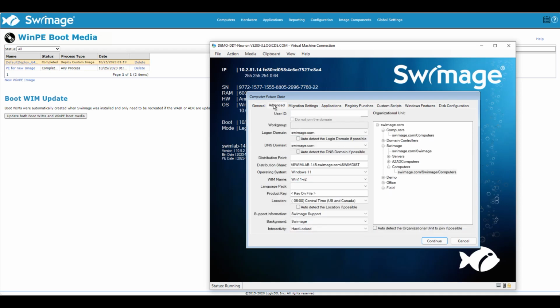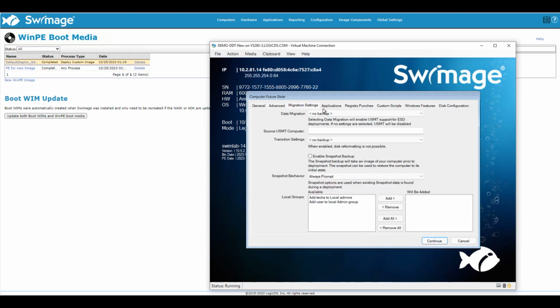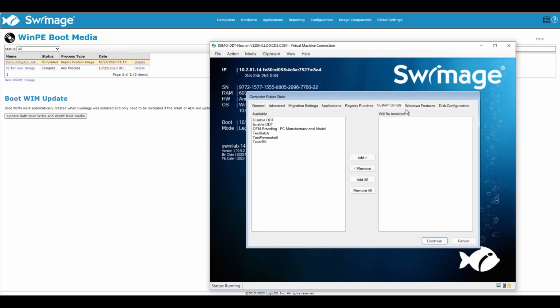So let's go to the Advanced tab, and I'll show you a little bit about what's contained in this role. It has the WIM name assigned to it, and you can pick a different WIM if you want to. You can go and change the attributes on here if you would like. But these are all the configurations from this specific role.